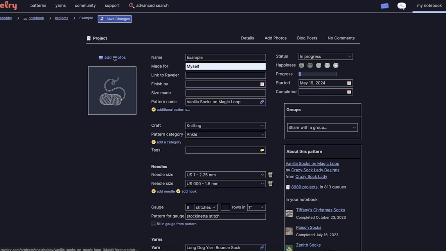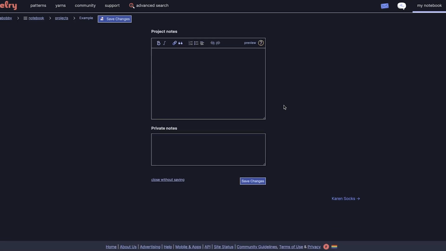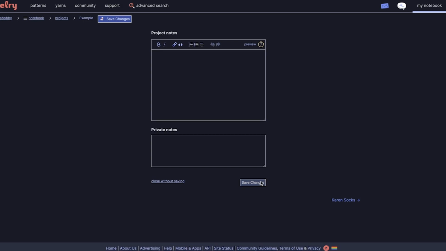You also have the option to add photos. This can be done on a computer or on a mobile phone, and you'll just click here to choose your files or drag and drop, and then click finish with photos once they are done. Then you'll hit save changes here at the bottom, and that will create your project.